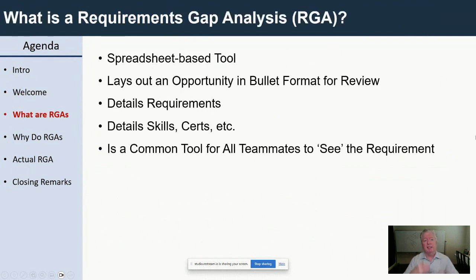All right, let's dive into what is a requirement gap analysis, or an RGA. I'm going to show it to you in a second, so I don't have to go overboard on this, but it's just a spreadsheet-based tool, right? You're looking at a Word document, generally a PWS that comes from the government, or a PDF, and you're translating it into a spreadsheet-based tool. It lays out everything in that performance work statement or statement of work about the requirement the government has in bullet form so that it's really easy for us to review. It breaks those requirements that sometimes are in these large paragraphs down into details.